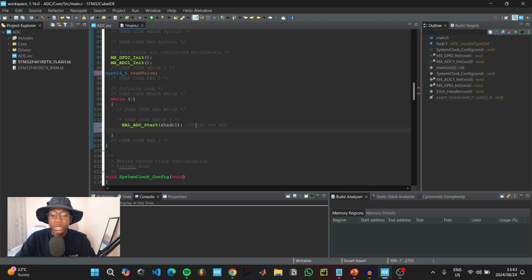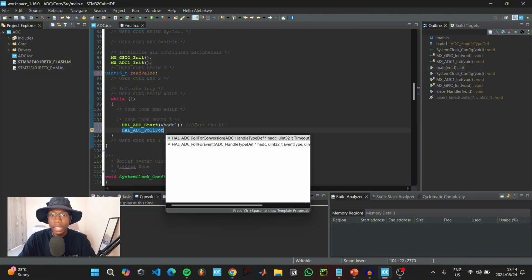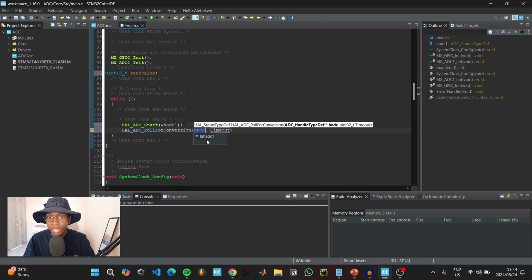semicolon. The next thing we're going to do is that we're going to type HAL_ADC_Poll. We're going to poll for conversion. So hold control and click on space and double click on this one that says ADC poll for conversion.